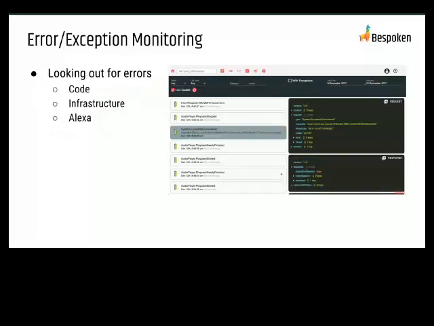Additionally, just tracking what's happening in the normal activity, as opposed to just the sort of pinging that I'm talking about. Also to be looking at the errors and exceptions that are happening for your users' interactions, whether they be code, infrastructure, or Alexa. That's also an important part. We have some nice logging for that, and we're adding even deeper monitoring for it.